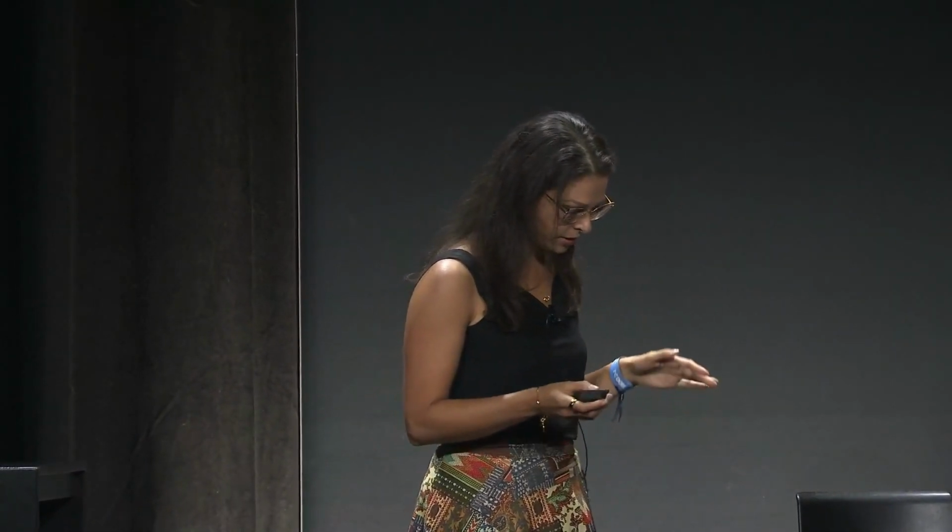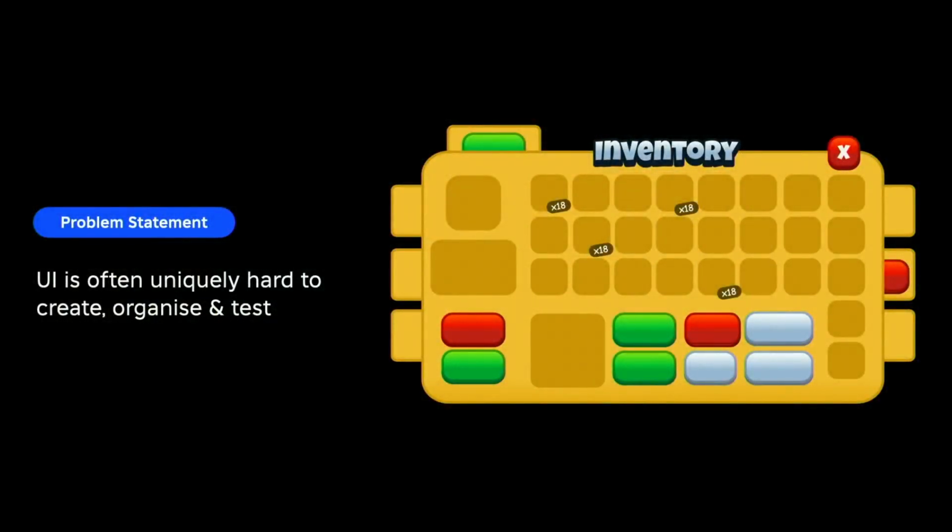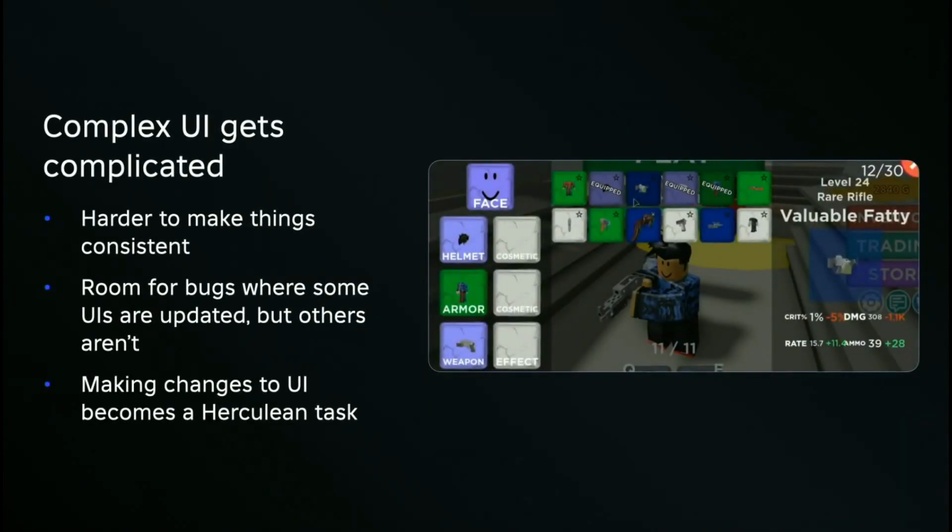So first, what is the problem that we're trying to solve? Making experiences on Roblox is super fun, really easy to get started, but making complex, resilient UI is surprisingly challenging. Creation, organization, testing is tricky, even with the most experienced developers. With a lot of individual components, it's hard to make things consistent. Bugs pop up if state isn't updated regularly, and making large-scale changes to your UI can feel impossible and overwhelming.